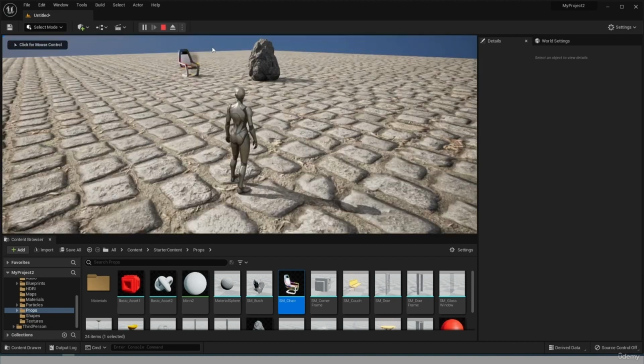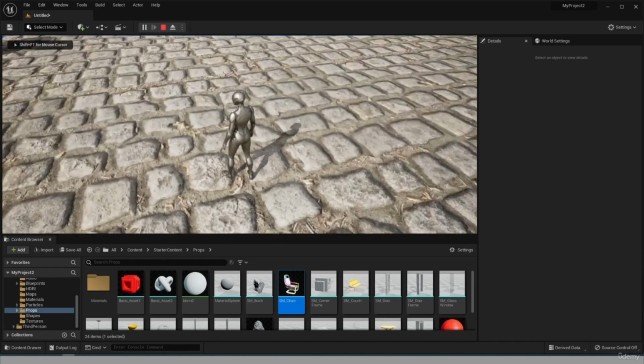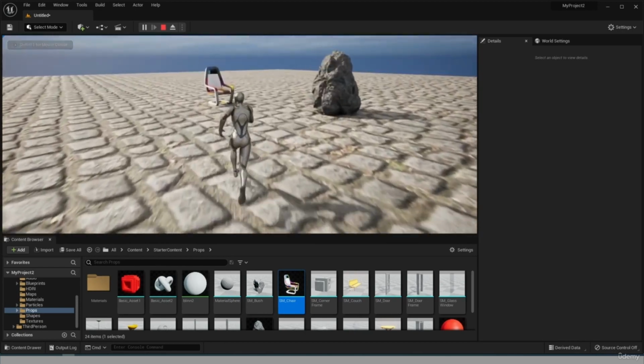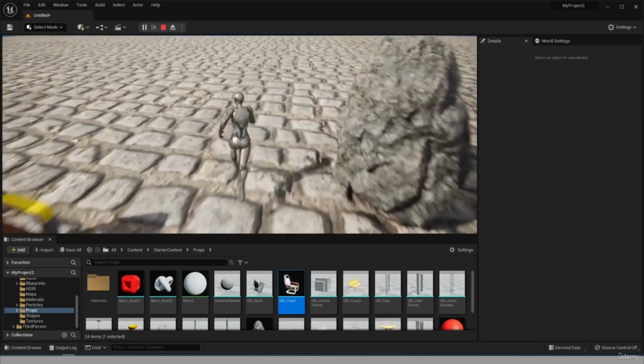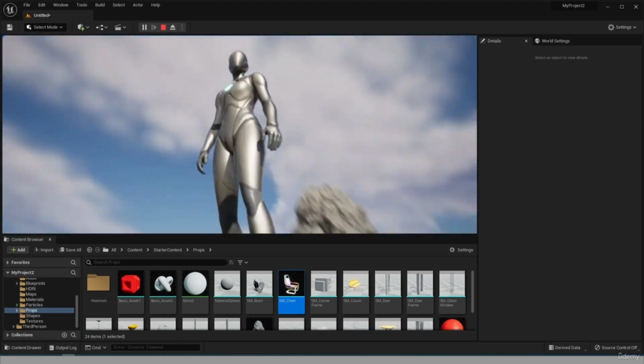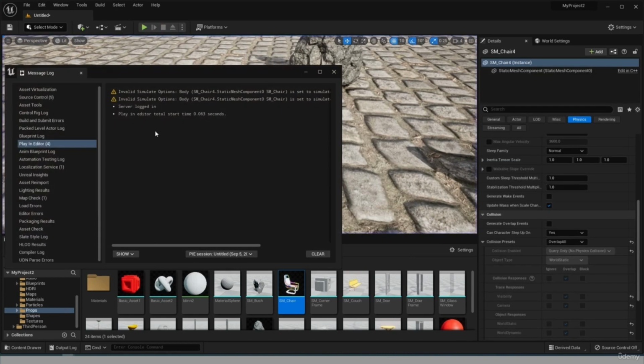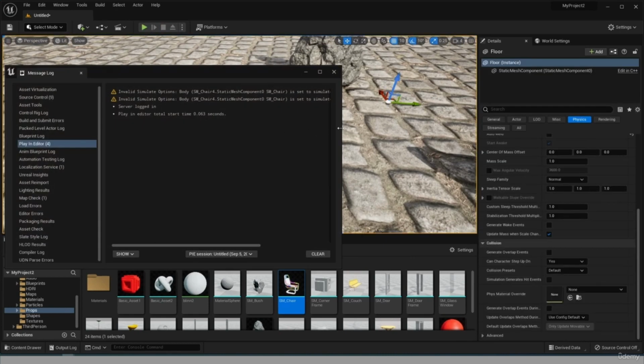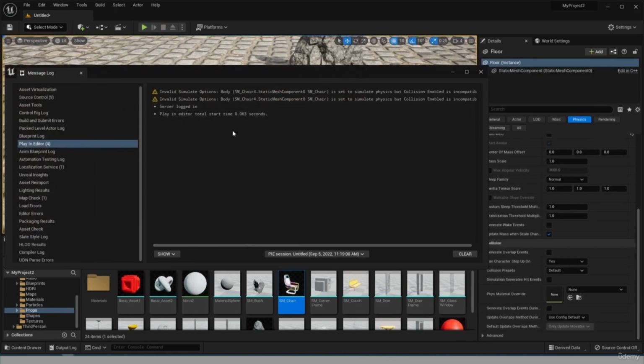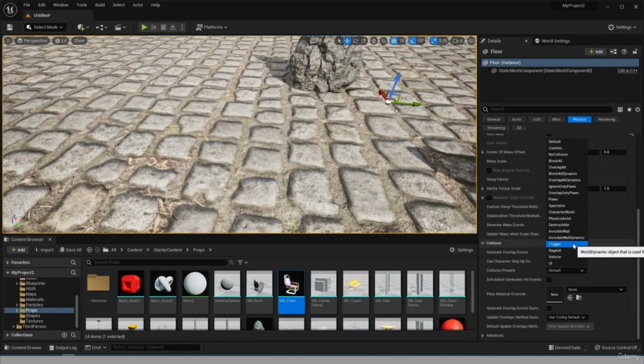Did you see it? What happens is the chair overlaps everything else. So basically the chair is falling down. And you can see that Unreal reports the warnings because of that. And let's take a look at what other presets are.